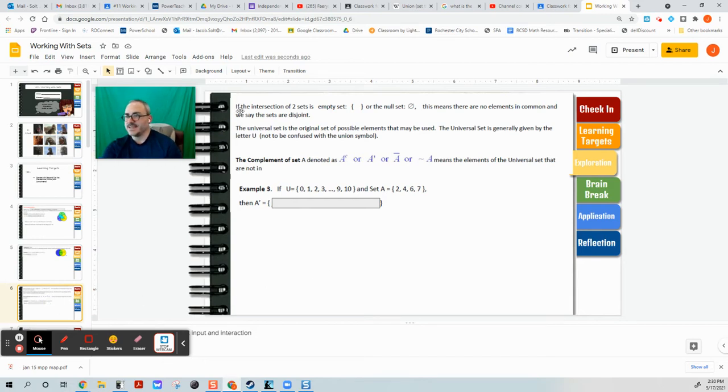Slide 6. This isn't going to make sense right now, probably until you learn more about set theory, but just to give an idea. If an intersection is an empty set or null set, this means there are no elements in common, and we say the sets are disjoint. So it's possible to have a set that has no elements in it. We call that set an empty set or a null set.